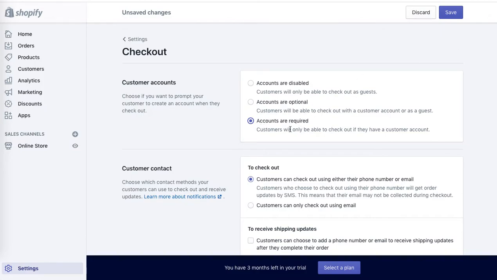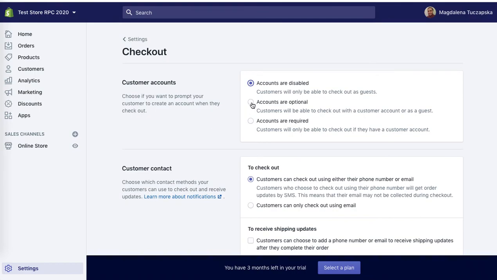I don't recommend using this option because it can definitely slow down the checkout process. So only use it if you really want customers to create accounts. For example, if you're selling wholesale products and so on. However, disabled accounts or optional accounts is a perfectly safe option.